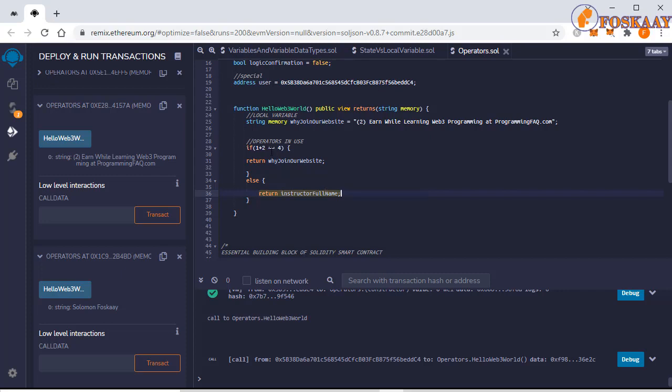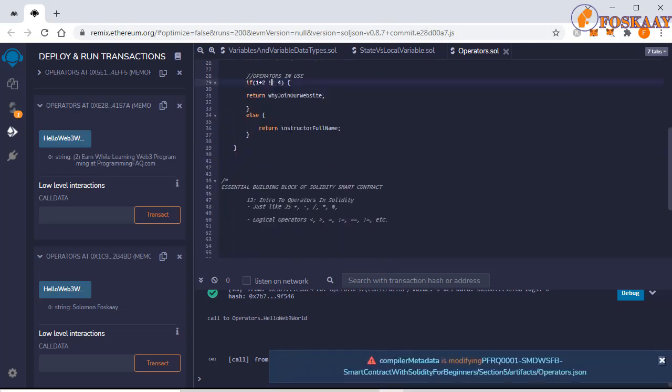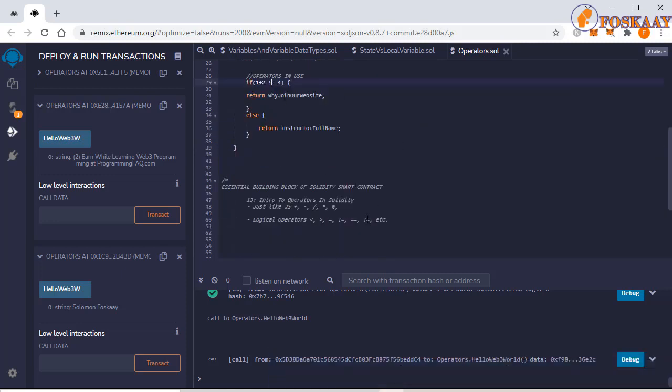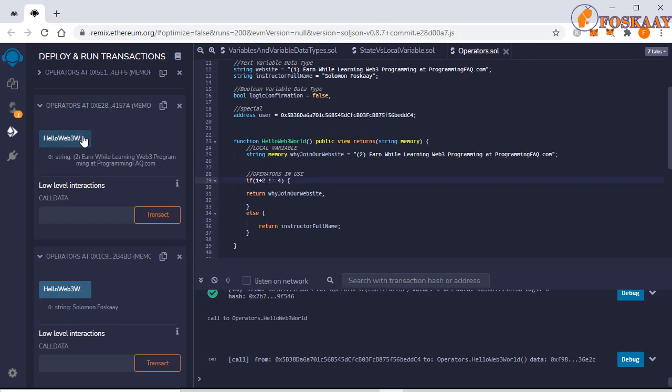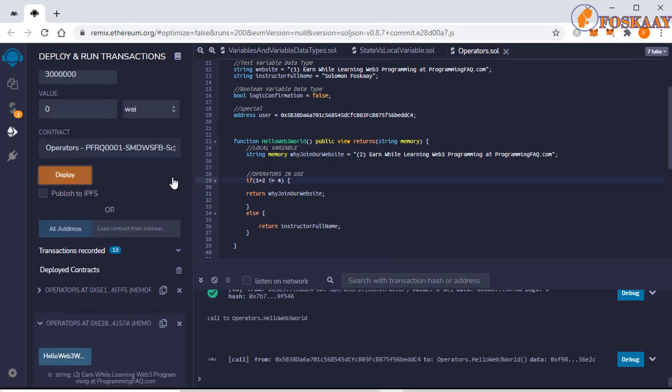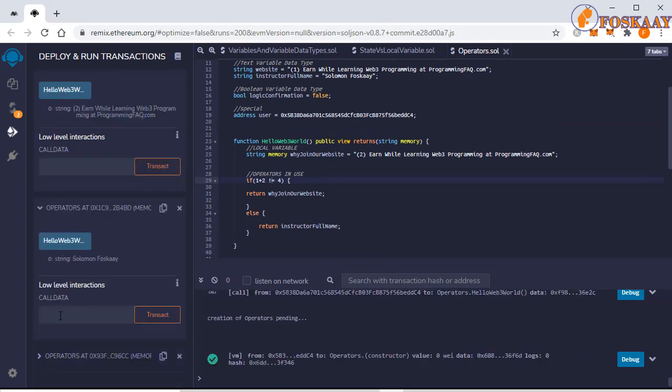Now let's try another one here. What about if we now use this sign, some call it not equal to, but like I told you, I call it not equivalent to, so that I won't mix things up. Equal to is an assignment. You get what I'm saying? So not equivalent to 4. Now let's rerun this again. Deploy, and then let's come back here and run.